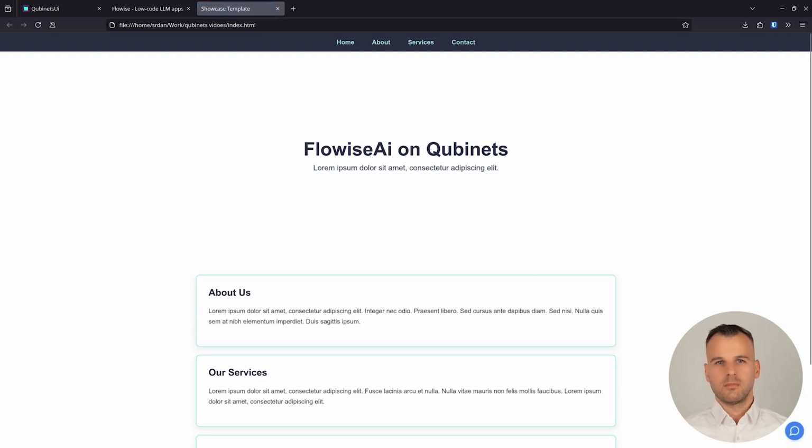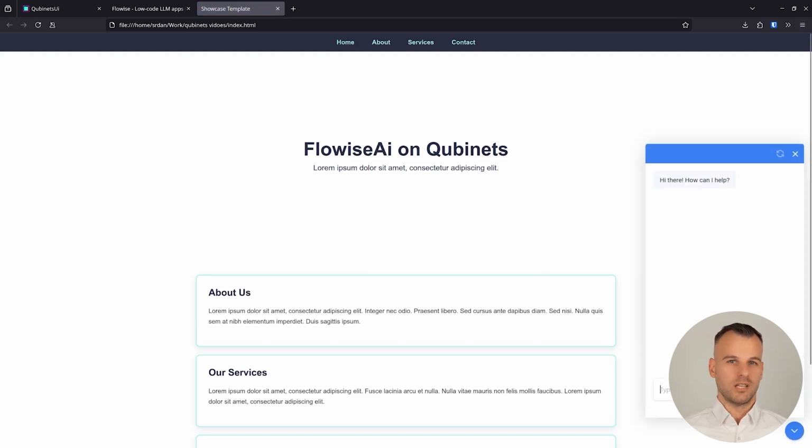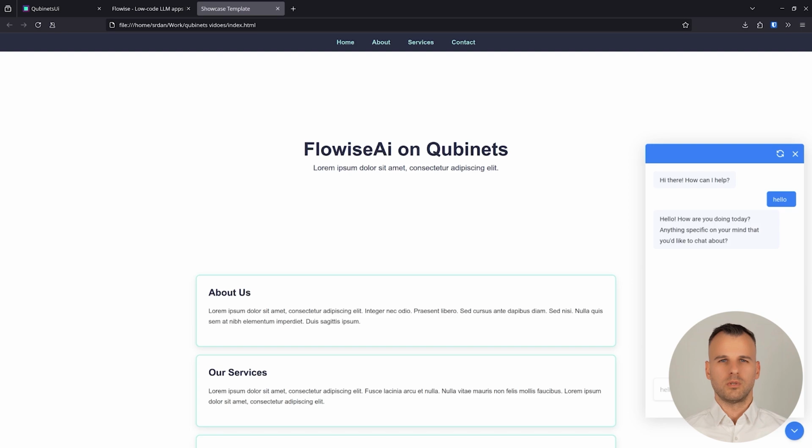If everything is set up correctly, you'll see a small chat bubble appear in the bottom right corner of your site. Clicking on this bubble will open the chat window, allowing users to interact with the bot just as they would within the Flowwise interface. You can test it by sending a few messages to see how it responds.